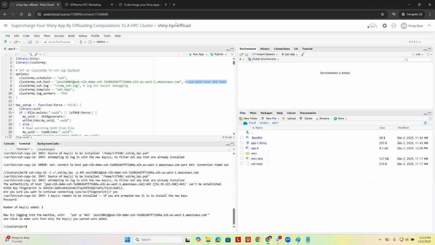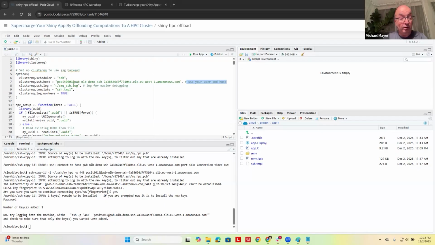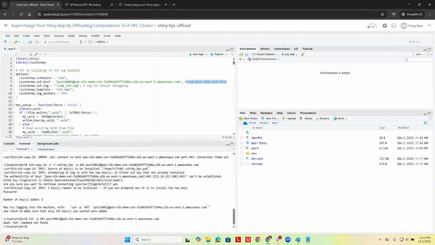So, what we now can do is a little test. We can now run the following command on the command line, and then you will check if you actually can log in. So if you run this SSH command again, replacing username with your actual username, then you should be able to log into the HPC cluster.